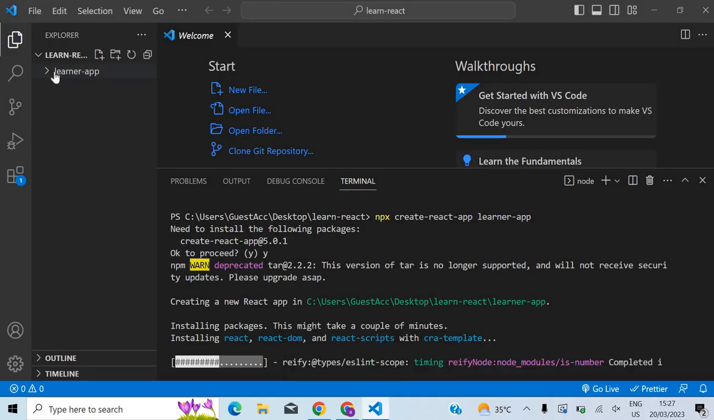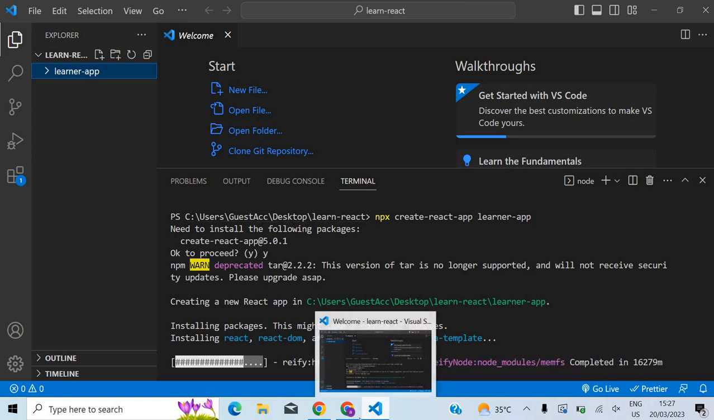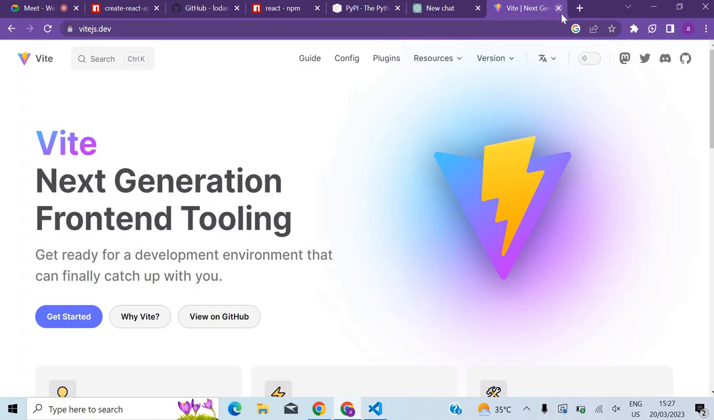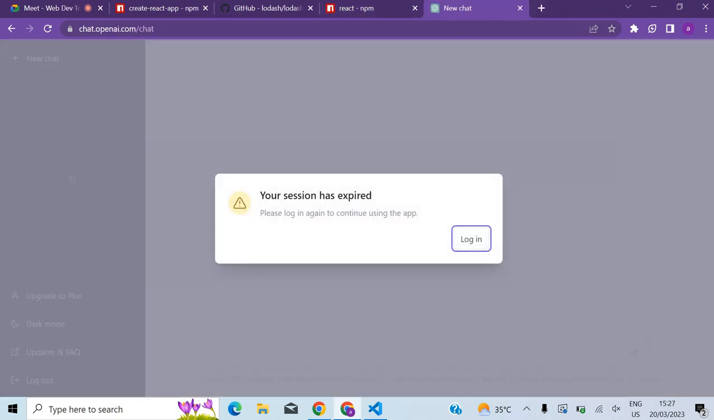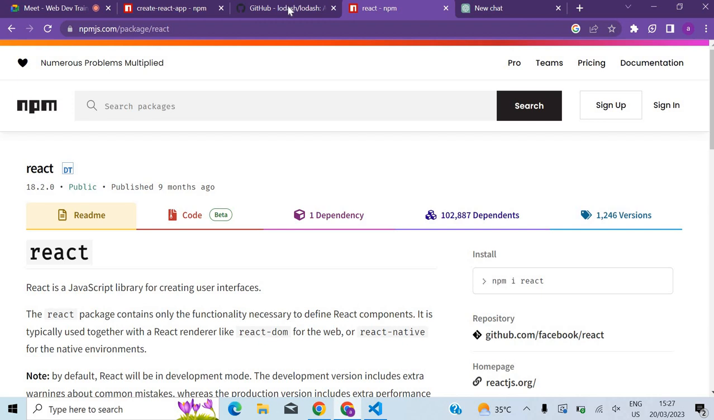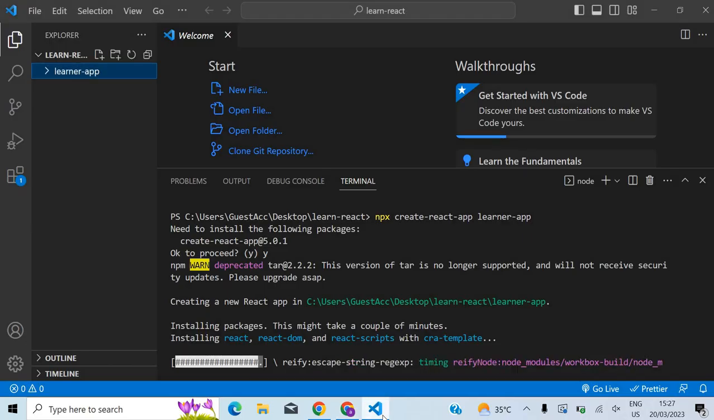You see, there's a new folder here, Learner app. It's not complete yet, it's still running, but you'll see. So that's one thing, and you have ChatGPT here. Okay, this is pip. This is npm. I think it's going to be complete.